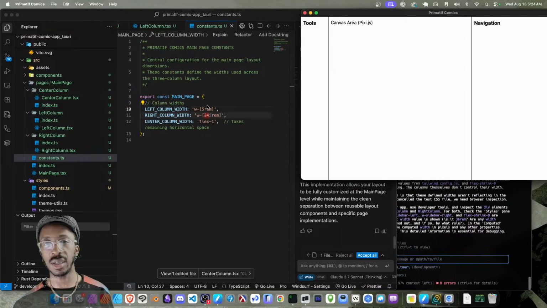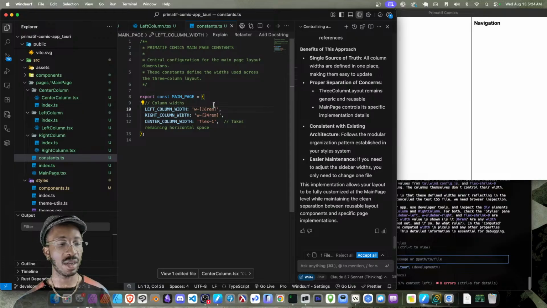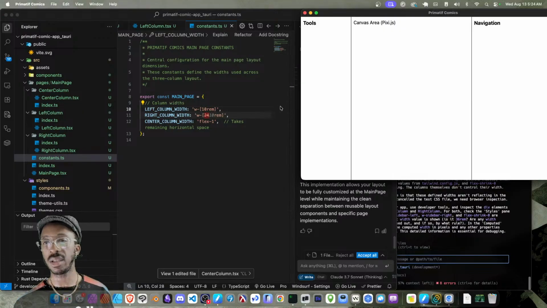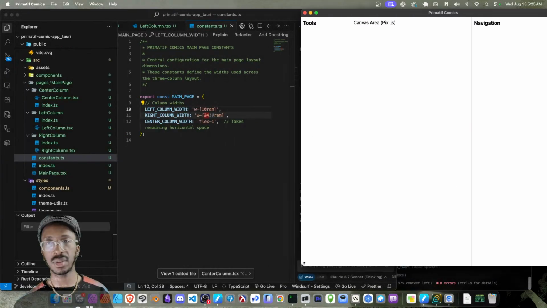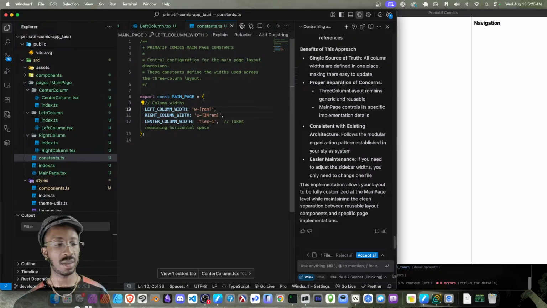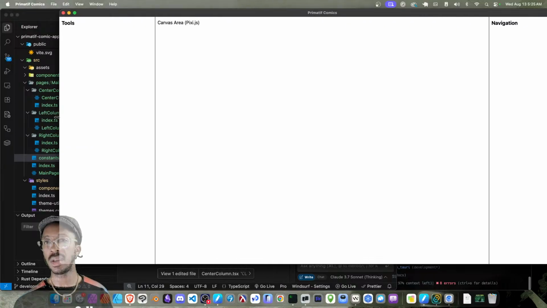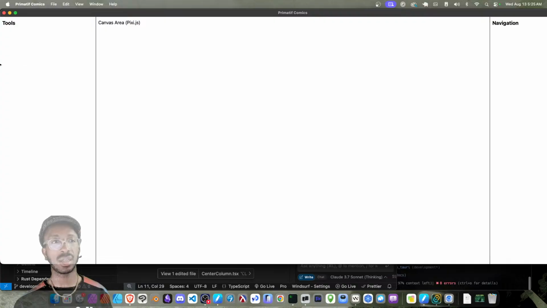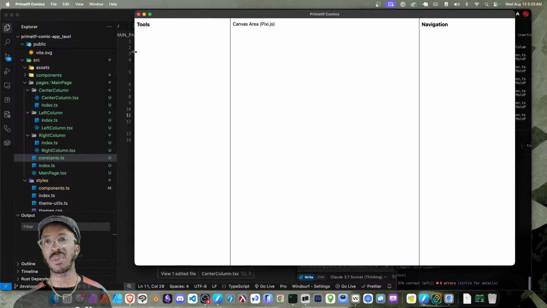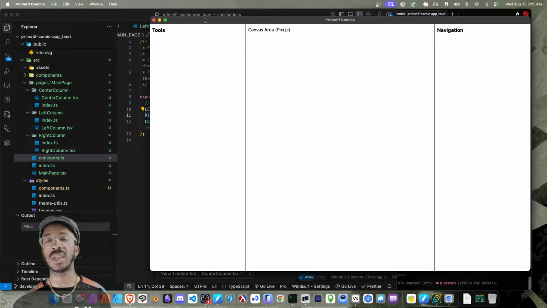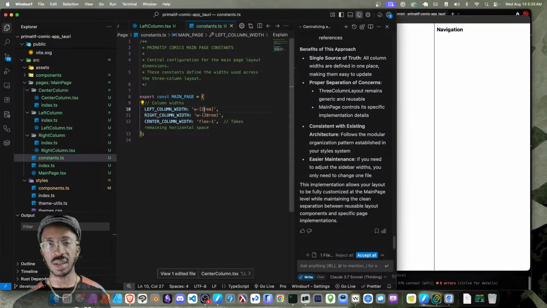I don't actually know what a good width is, so I'm kind of eyeballing it here. 10 is, let's do 20 and 20. Okay, so it'll end up looking something like this. And these will probably change. I'll probably also make it where they're collapsible as well, because you may not want to see the tools or the navigation at some point in the future. I think actually 15 might be good for now.